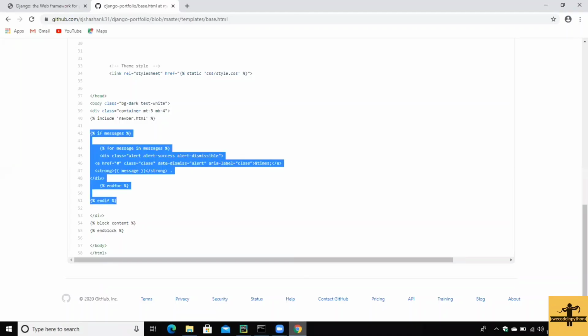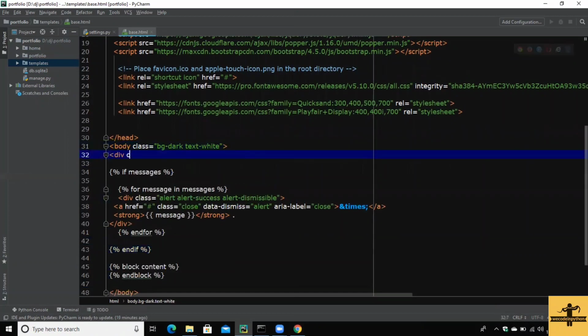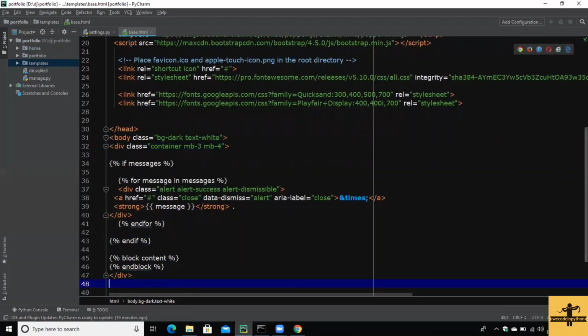So this is done, and here we have a div container as well. So div class container, margin bottom 3, margin bottom 4. So this is a bootstrap class. Okay, so we will include a navbar file later.